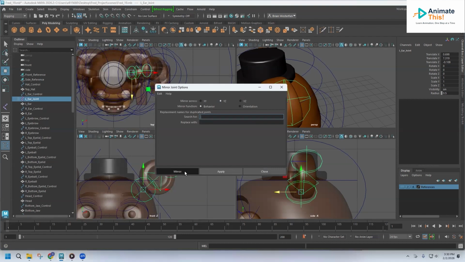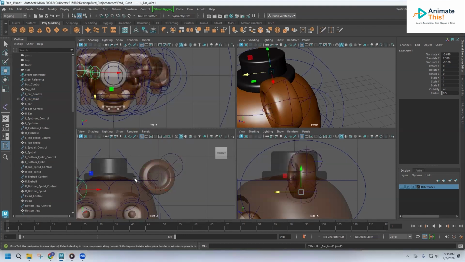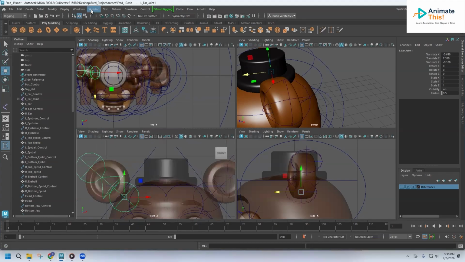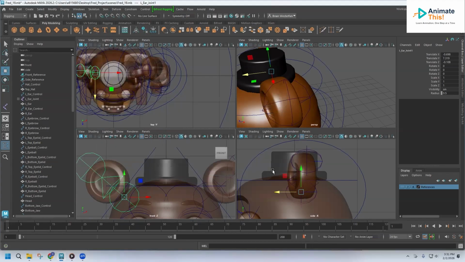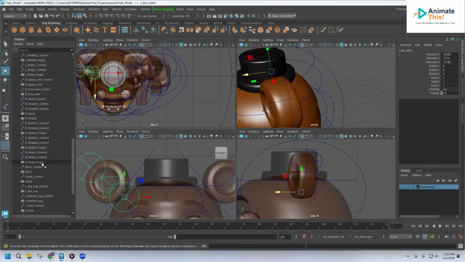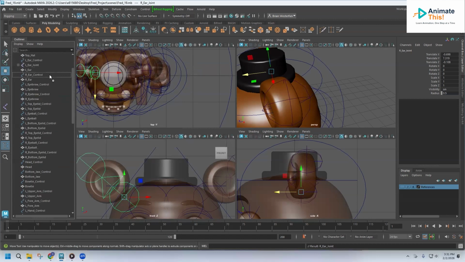There we go. Mirror joint. So I went skeleton, mirror joint, and chose the YZ one. So it'll mirror it across there. Winds up calling it left ear joint 1. So I'm going to pull that one up, and I'm going to put that right below right ear control. I'm going to rename that right ear joint.